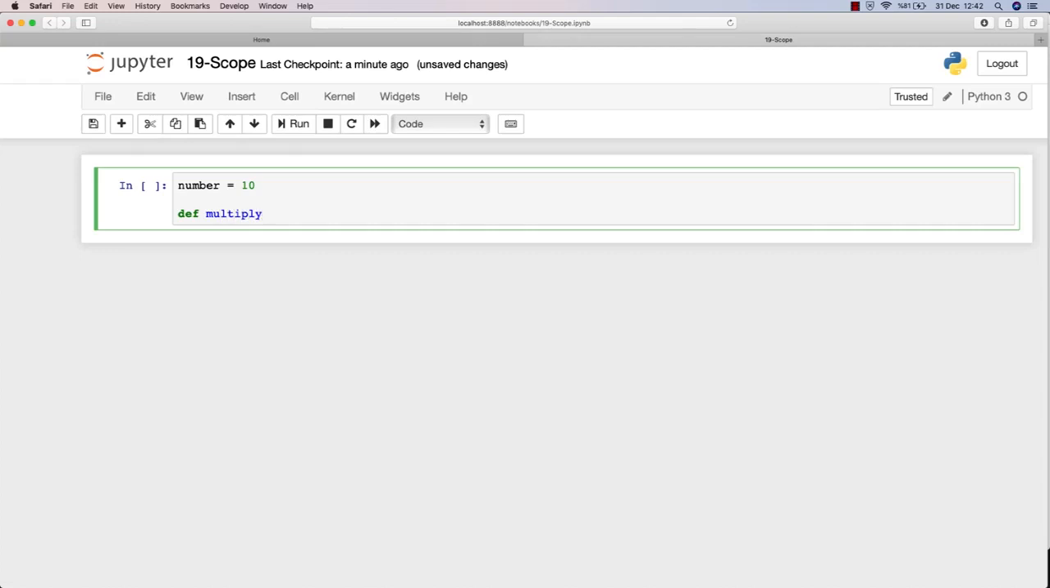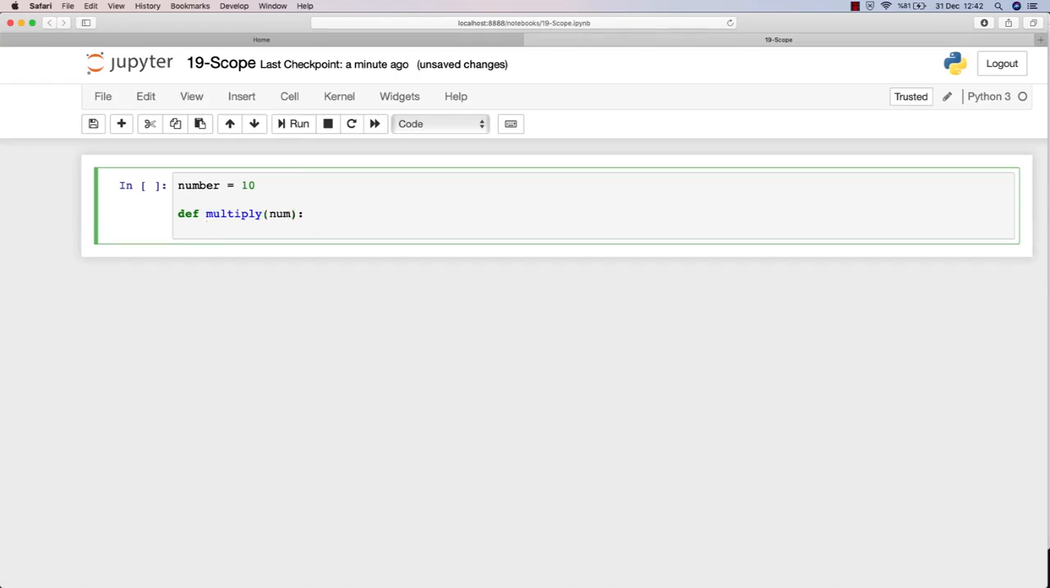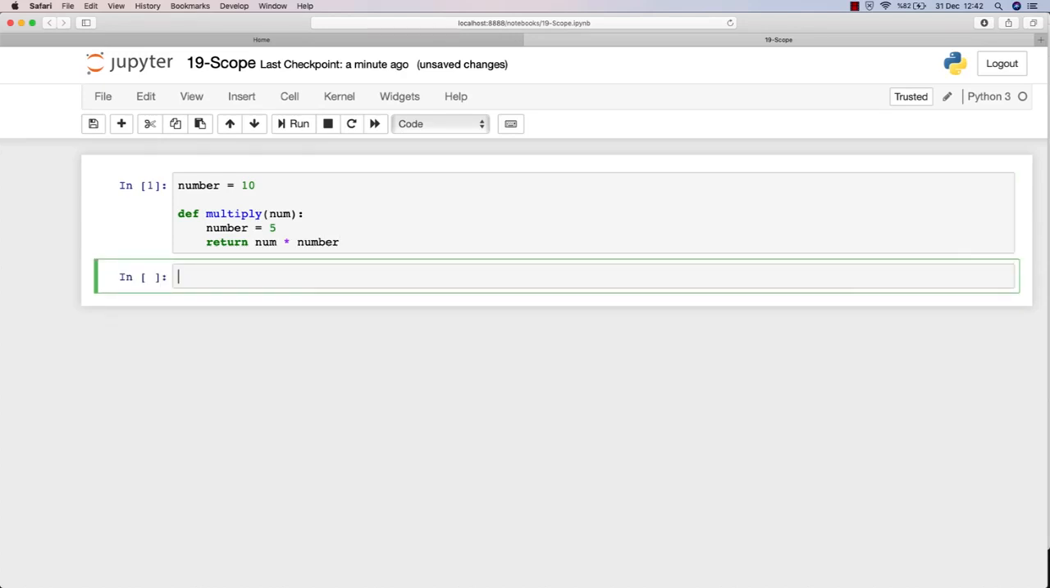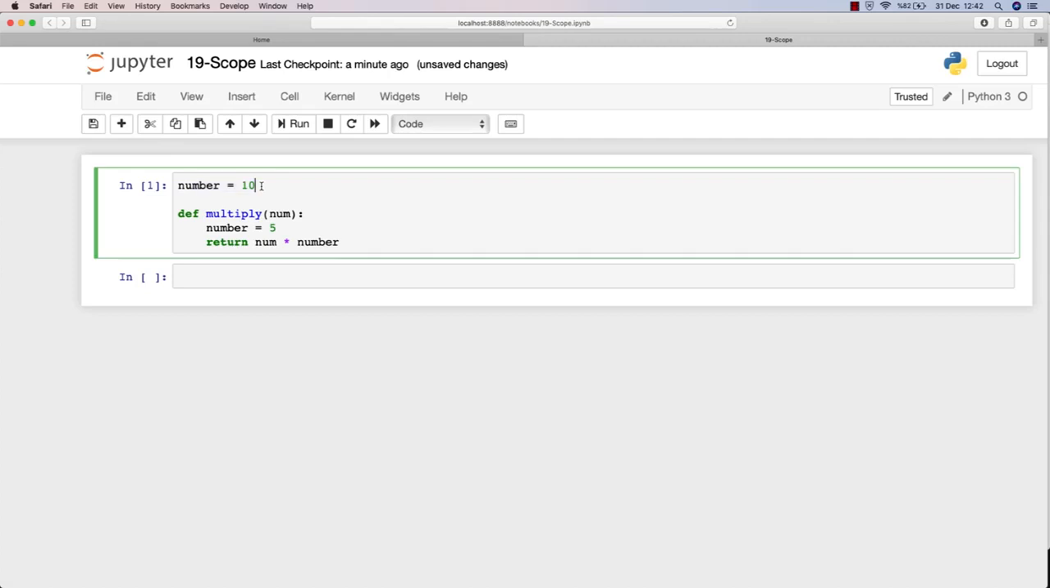I created a variable called number. Then I'm creating a multiply function which will take a number as an input, and I will call this num. All this function does is create a variable called number, which is 5 right now, and return num multiplied by number. Whatever the user gives as input, it will multiply by number. However, we have two numbers now, right? We have 10 up here and 5 in here. So which one will be multiplied by num?